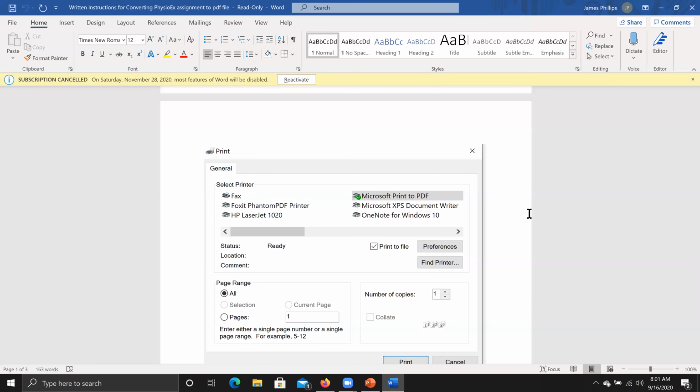So I'll be revising those instructions. Actually, I won't have any instructions other than how to find the Physio X, and I will refer everyone to here. Once you do it a couple of times, you won't have any problems doing it. I wanted to make sure everybody knew about that.